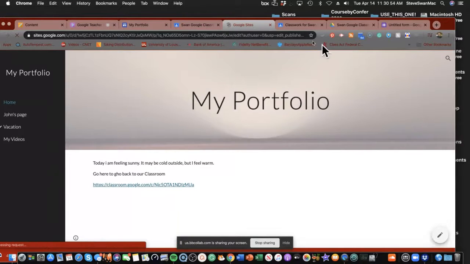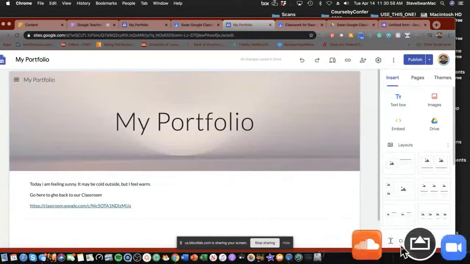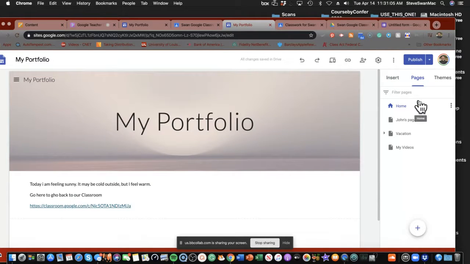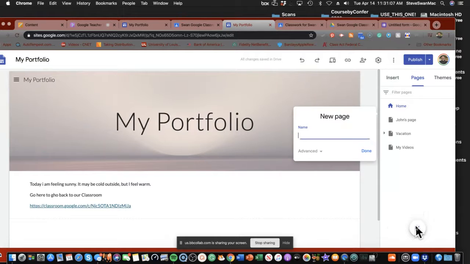So I'm going to edit my page. You see where I did that? There's a little pencil down here in the lower right that was for editing a page. And now it's taken me back. What do I want to do? I want to add a new page, and we're going to call this comments for our web page. You know, Sites is a web page. So I'm going to say done.